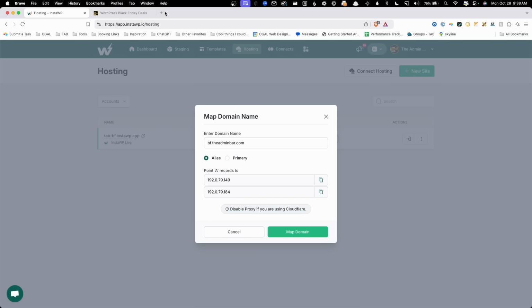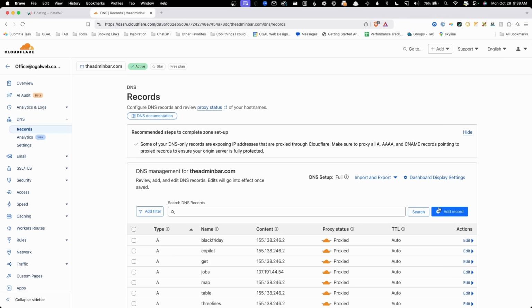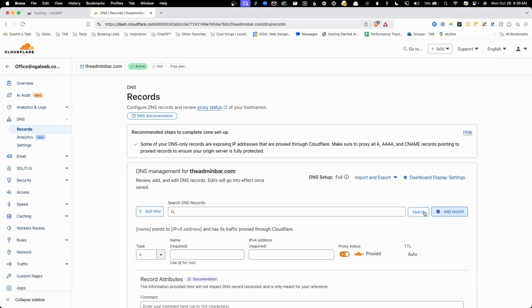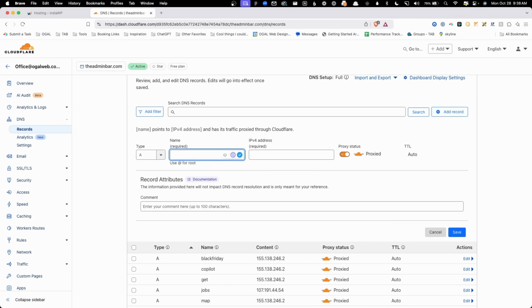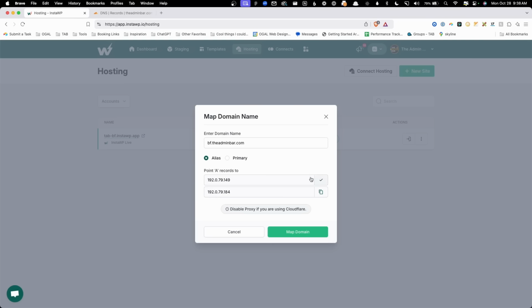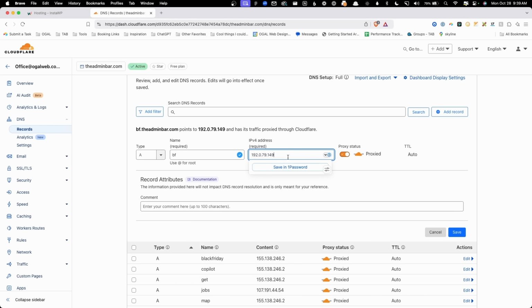So let's go ahead, and I'm going to jump into my Cloudflare account so we can get these records added. All right, so here inside of my Cloudflare account, we're going to go to add a new record. We have the domain here, which we're just going to put in BF for the subdomain. We can see that that's pointing to bf.theadminbar.com. And we'll go ahead and grab this first IP address and paste it in here.